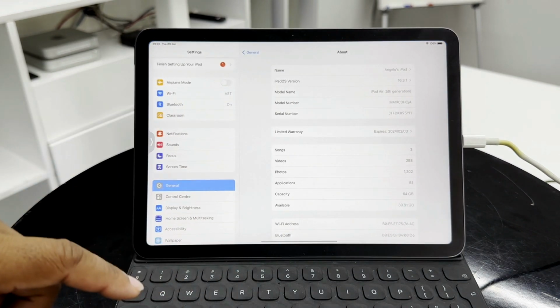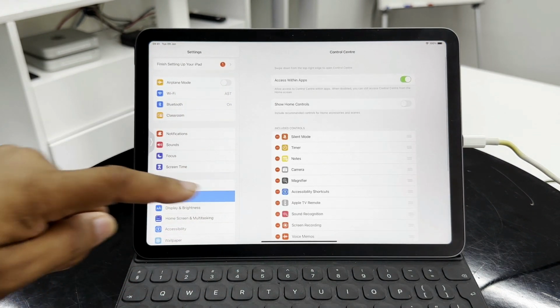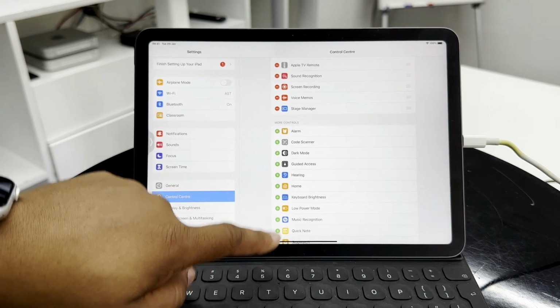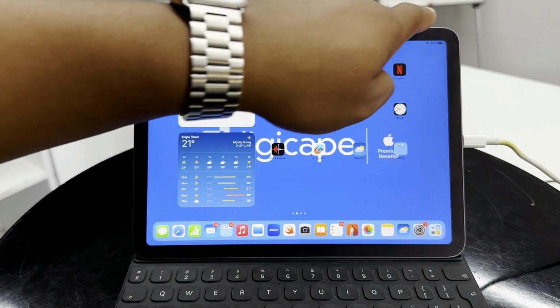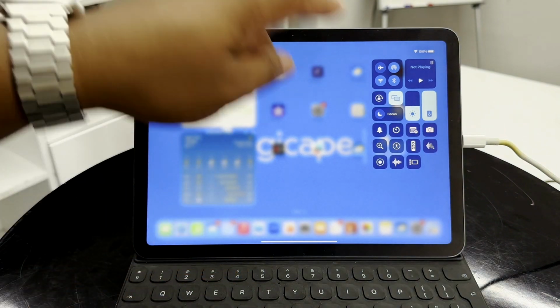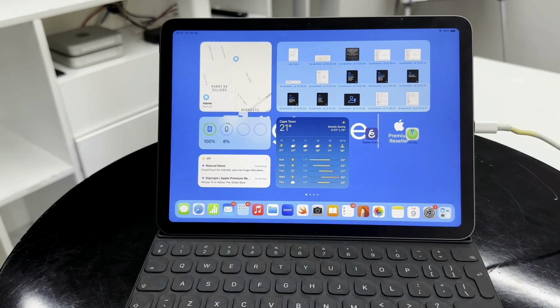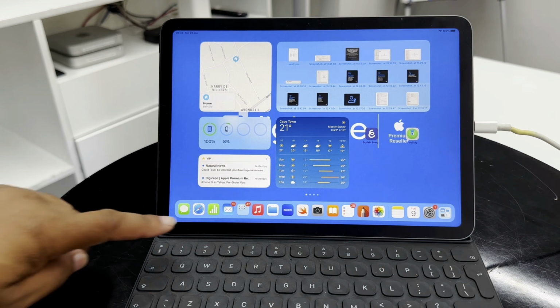If you go to your Settings, you go to Control Center, and in your Control Center you can tap on Stage Manager, and there it's on. So if I go back to my Control Center, there you can see there's my Stage Manager. I just enable it.